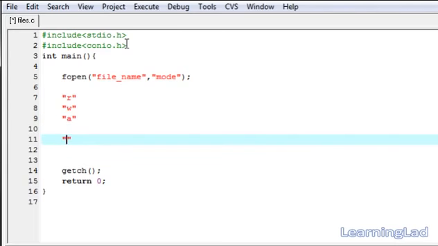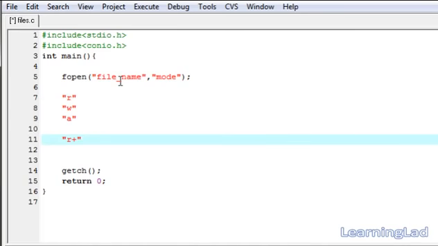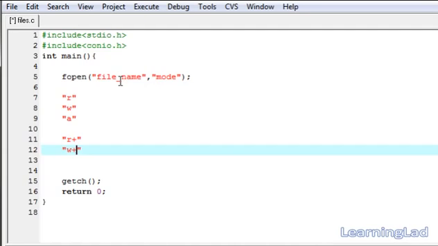The next mode is r+. If you use the mode r+, then you can open that file for reading and writing purposes. Similar to r, if that file is not there, then it's gonna return a null value. If that file is present, then it's gonna open that file for you. The next one is w+. Similar to w, if that file is there, then the contents of that file will be lost and you will be presented with an empty file, and you can read and write from that file using this w+.